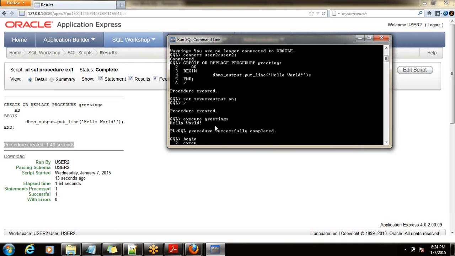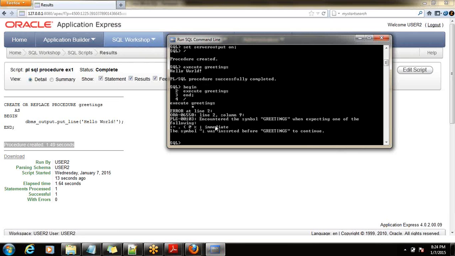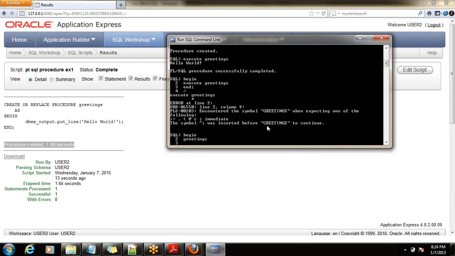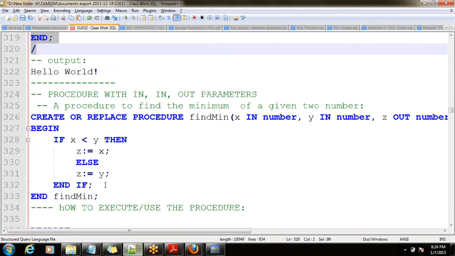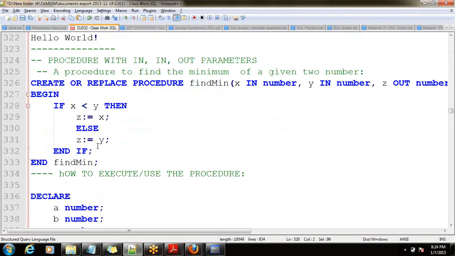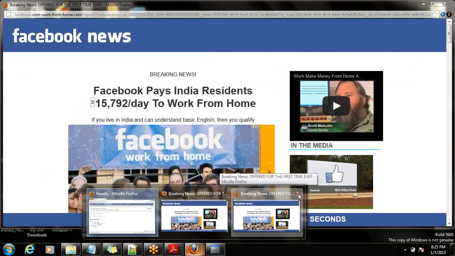Now I am executing the same using begin end. Somewhere it encountered the symbol greetings when expecting one of the following. Okay. No, let me write on browser. The thing is, I told you that we can invoke the procedure from another block. Yes, I am trying to do that. I'll do it with some other example.